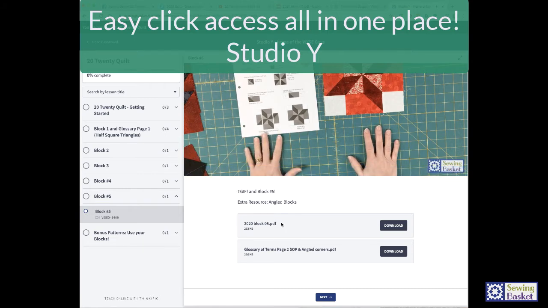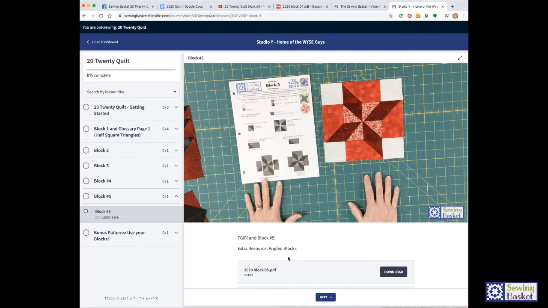So for this one we have the block pattern and the angled corners PDF. So everything is nice and organized there as well. So that's another option. Again, we tried to put something in place so that you don't have to figure out how to organize it, and hope this is helpful.